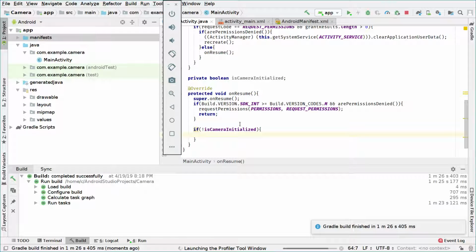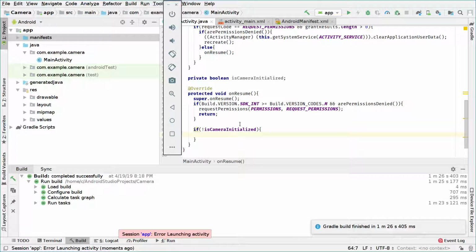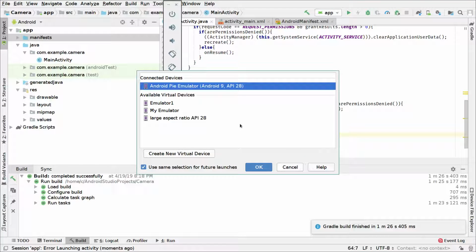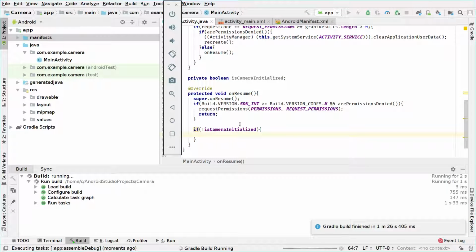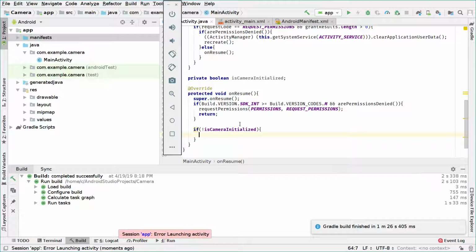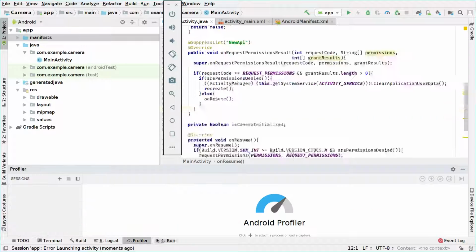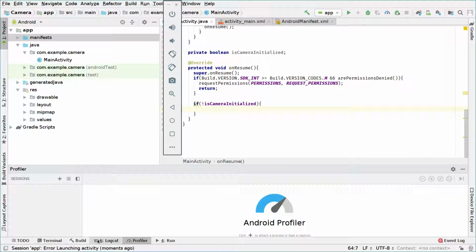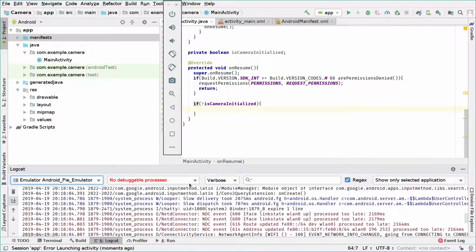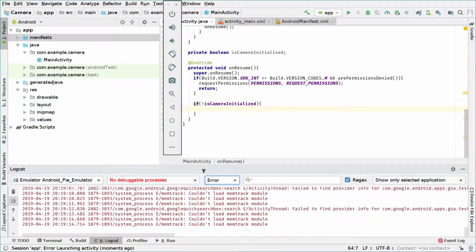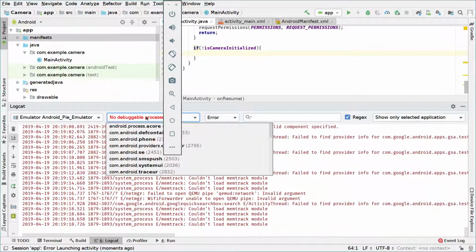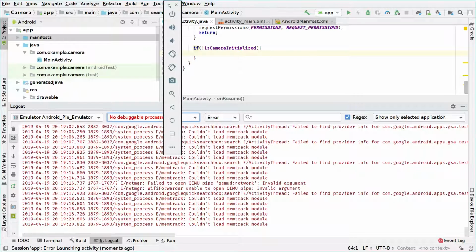Okay, so what we will do now, we have an error that says error launching activity, so let's try it again to check if it works. Hopefully it will work now. Sometimes the emulator has bugs, so it doesn't work the first time. But we have again another error right here, which I'm not really sure why this is. Let me check right here. So if we go to error right here, I can maybe check what's going on with this. Let me minimize this window. Oops.